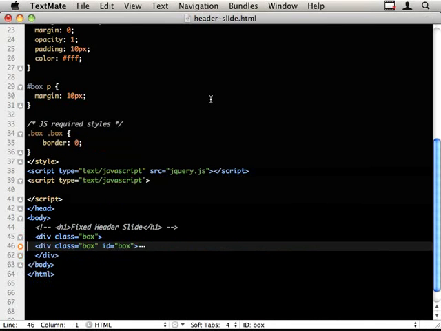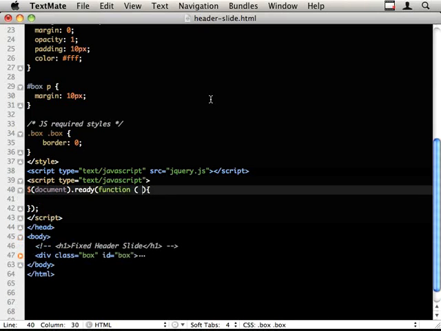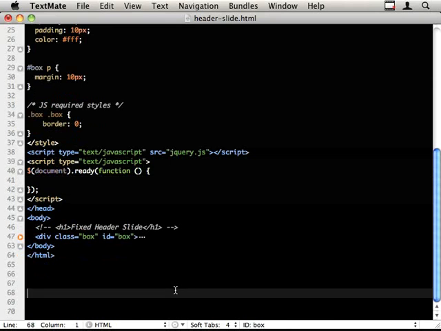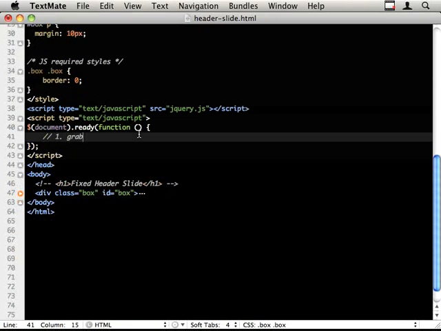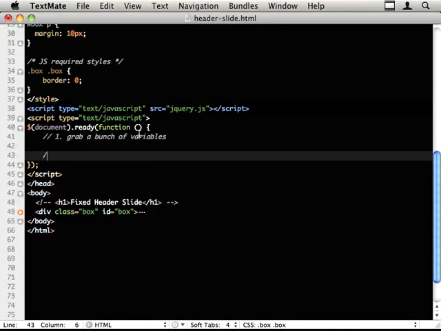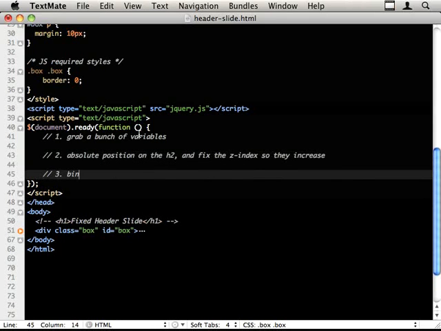Okay, so let's get rid of this code that I've added in. So when the document is ready, so when the DOM is ready, we're going to run our code. And we have a few things that we need to do when we run our code. So one, grab a bunch of variables. These will give us the heights and widths and so on, and we'll work those out as we go along. Two, absolute position on the H2s, and fix the z-index so they increase. Three, bind a scroll event.